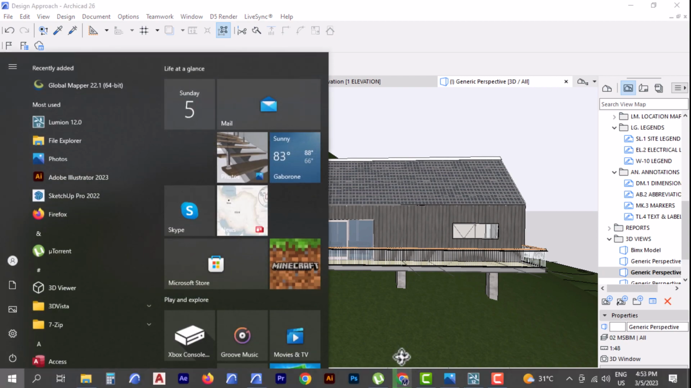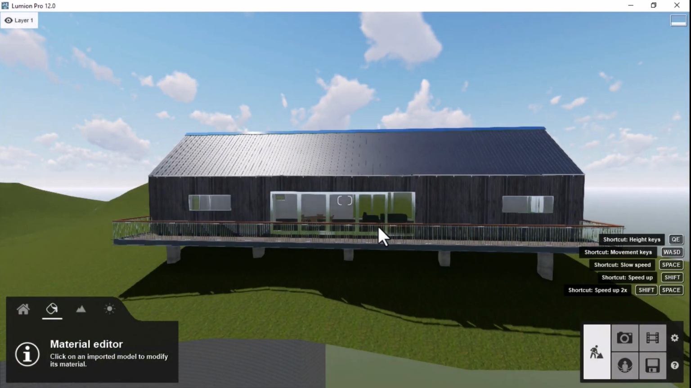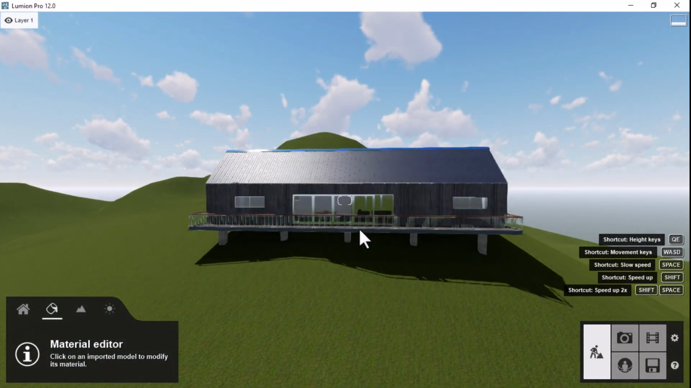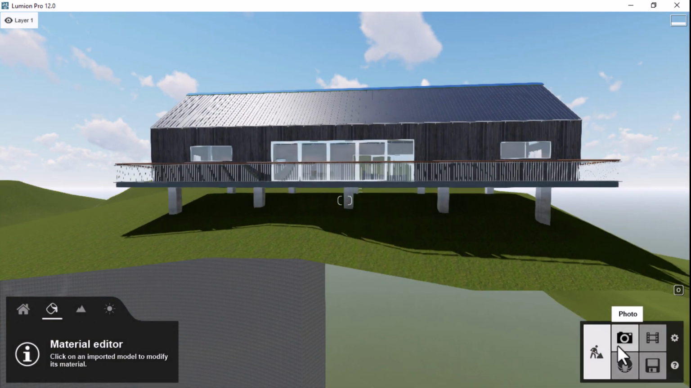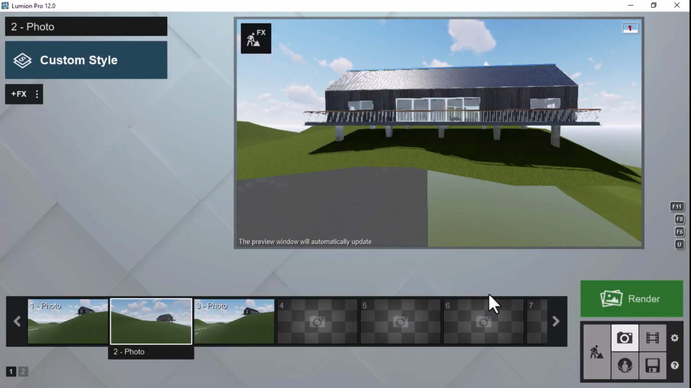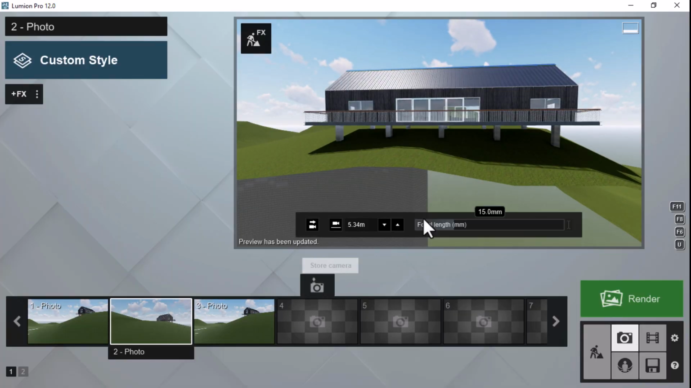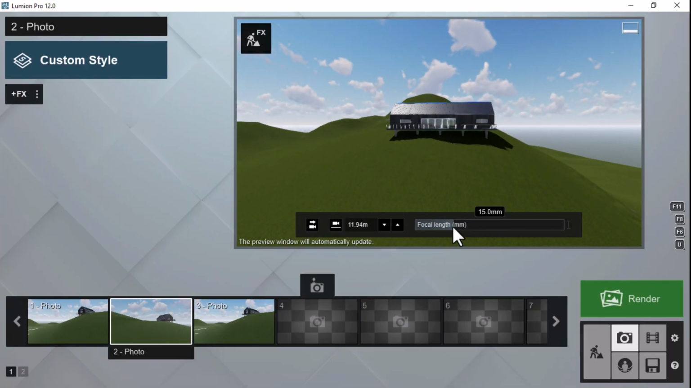You can also check on Lumion. They are updating. I don't know why this is doing that. To be honest, I don't know why it's cutting.